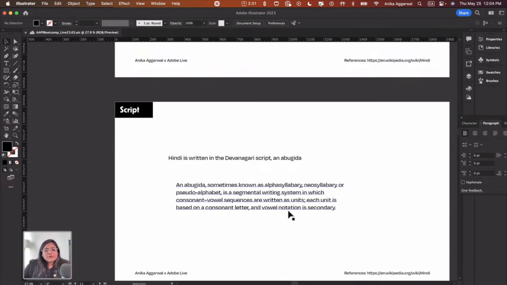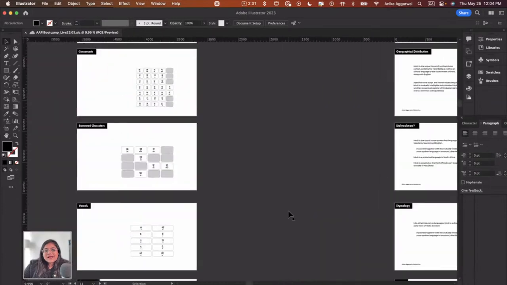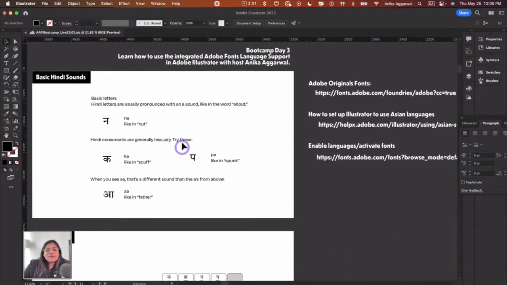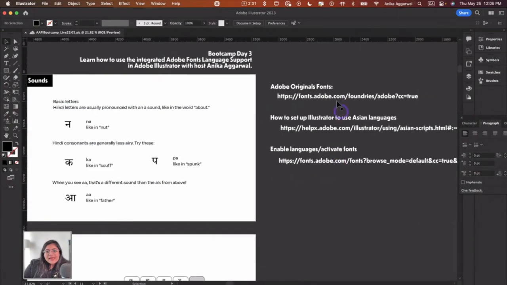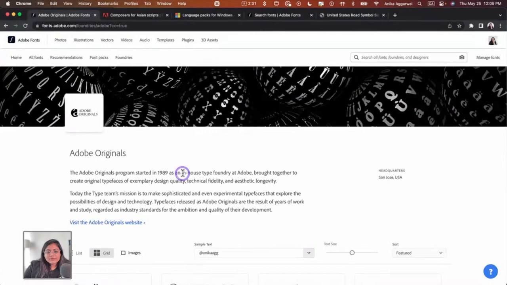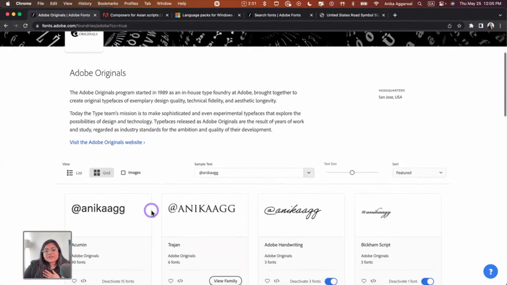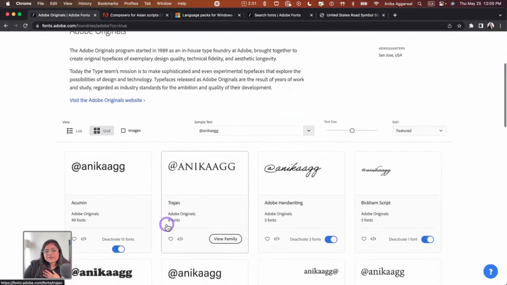So let's jump into some of the glyphs here and see how those look. Have you ever seen Hindi glyphs before? I'm not too sure. But we're going to dive into some of the basic sounds. And let me show you the Adobe original fonts library, which was so helpful during this whole stream. And even otherwise, if you use French or maybe something else, the Adobe original fonts foundry at fonts.adobe.com/foundry-adobe is so cool because I can actually find fonts here in all the languages, all the Asian languages.